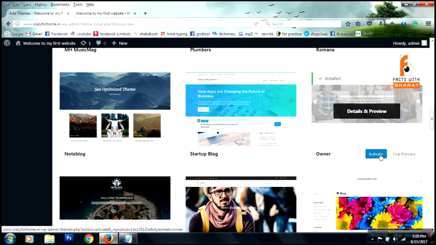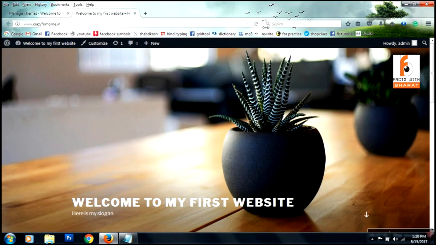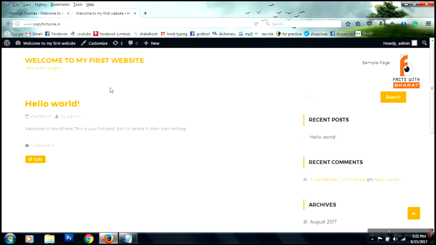Okay, now it's installed. Now it's showing activate. So now we need to click on activate. Once we click on activate, come to your main website URL and refresh your page. Once you refresh it, you can see that the whole website page has changed. Basically this theme has been integrated. Now we need to make it more professional.